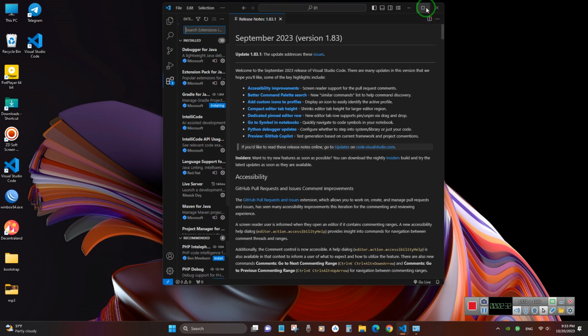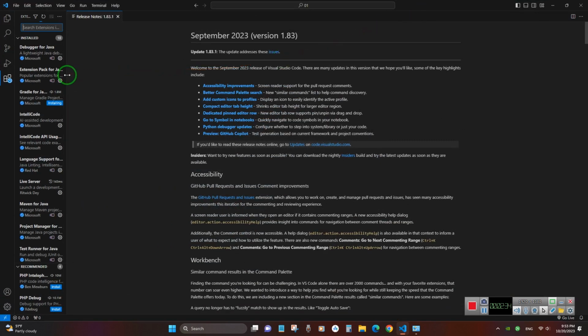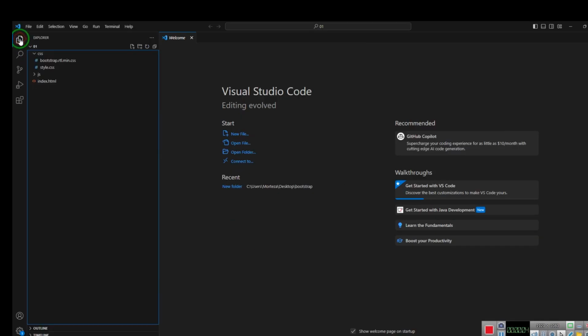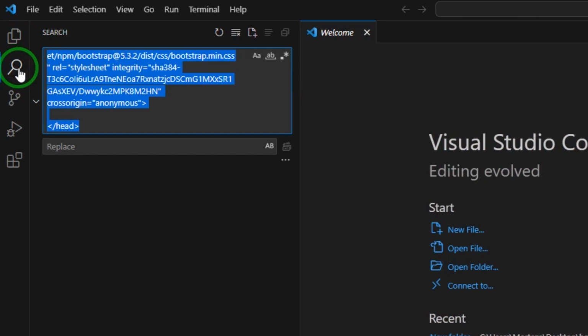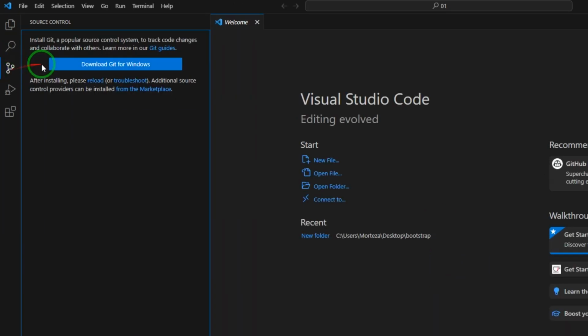When the software is open, we see a series of icons on the left side. The first icon is for managing project files that are open from a certain path. The second icon is for searching. The next icon is used for managing and controlling the version through Git.